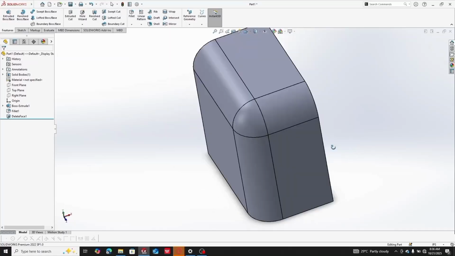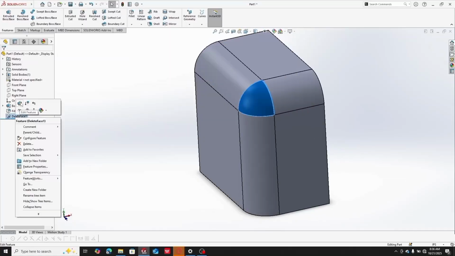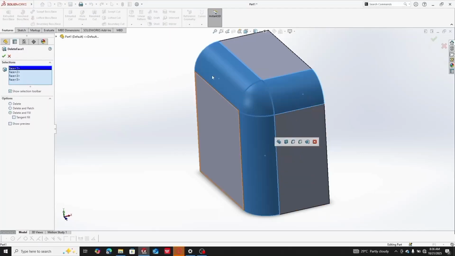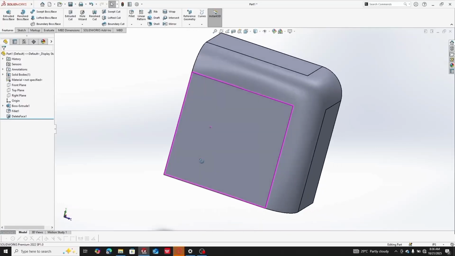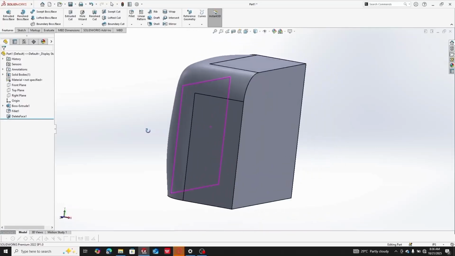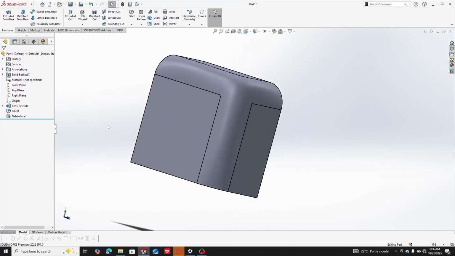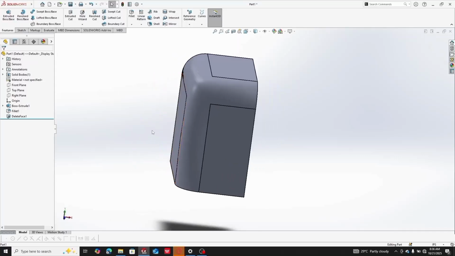If we edit the delete face and click these other three faces to go along with it, then do delete and fill and turn off the tangent fill, you will see that the hole is covered with a new surface that blends with the rest of the model, unlike before. This is great when you want a clean and smooth result.